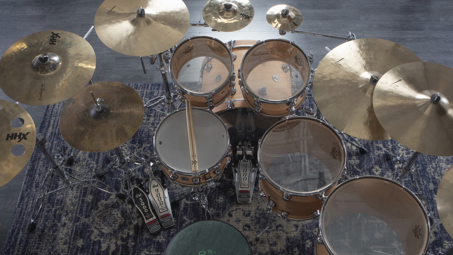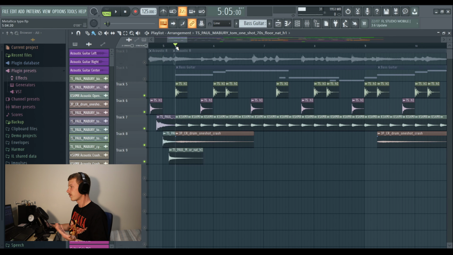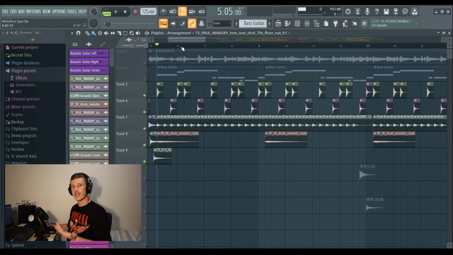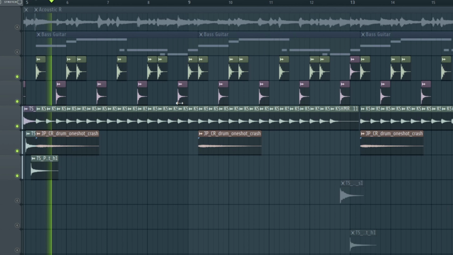Then we have a huge collection of cymbals, including a ride, a crash, another crash, and finally, a crash. So now that we have our samples together, I need to arrange them in a way that an actual rock drummer might play them. For the verse, I kept it quite simple and easy going.